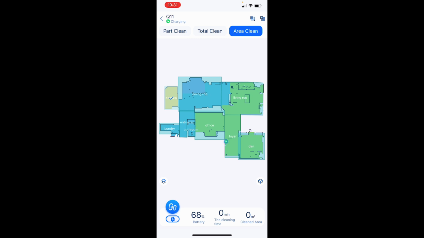You can pick whatever rooms you want. So let's say people came in the foyer and was messing around in the den. You can literally just click go now. It's going to go just to those sections and clean it, which is really nice.